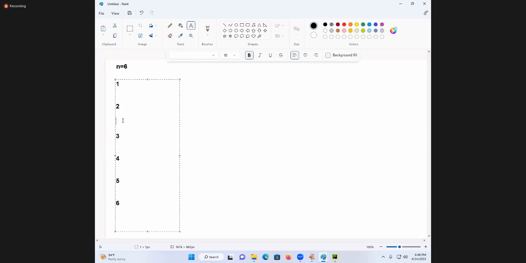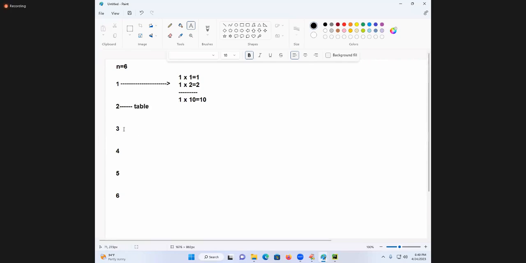For 1, you generate the multiplication table for 1. Generate the multiplication for the first table. 1 into 1 is 1. 1 into 2 is 2, like this. I'll generate up to 1 into 10, which is 10. Similarly, I'll go for the second table also. Here also a table, 3 also a table.